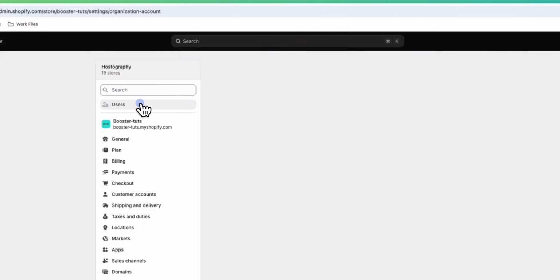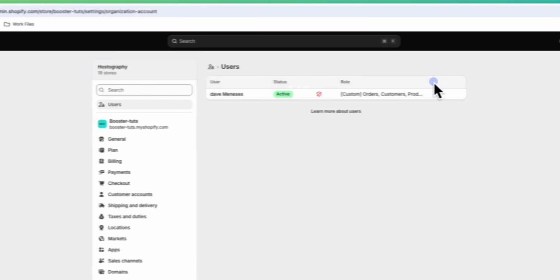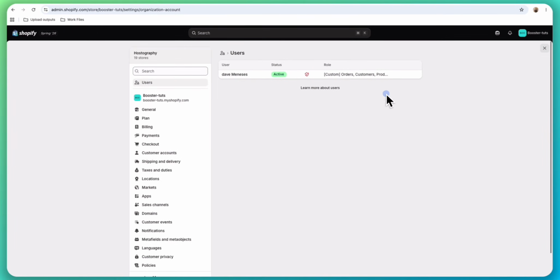So this section shows the people who currently have access to your store and allows you to manage their roles and permissions. Next, look for the add users button near the top right of the page. And if you don't see it, your Shopify plan may not support staff accounts. Basic and Starter plans don't include this feature, so you may need to upgrade your plan.